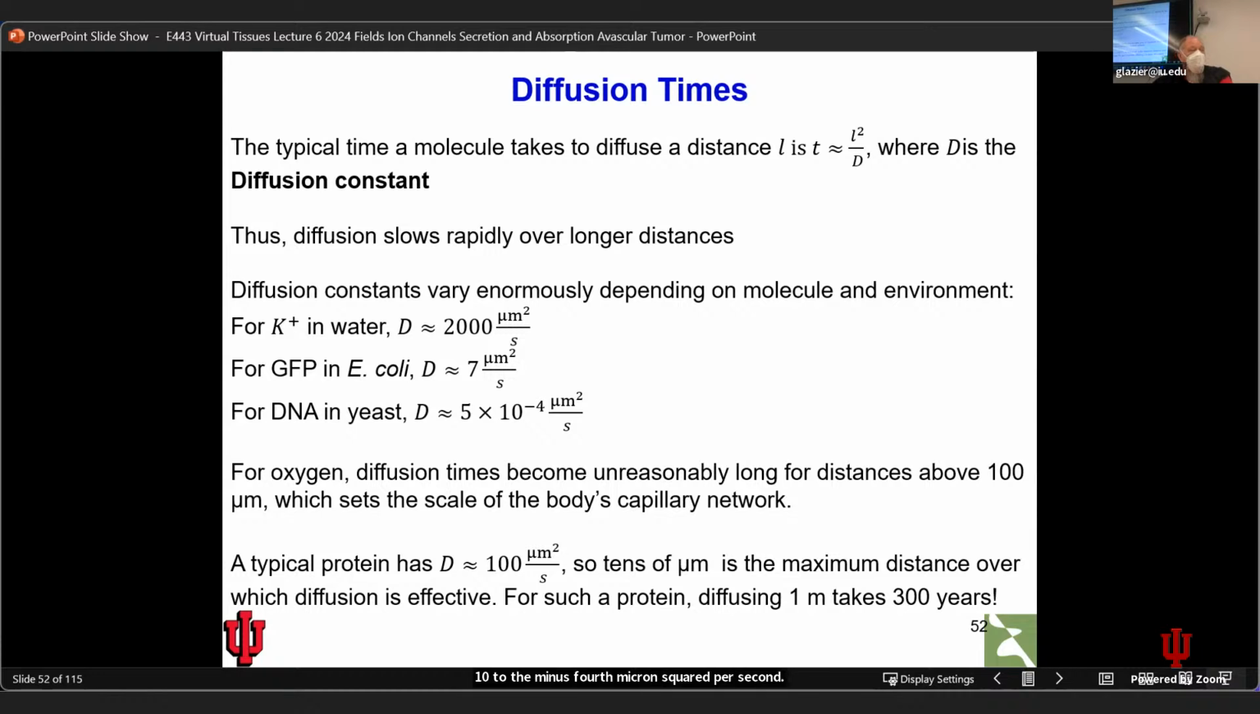If I ask how long it takes for oxygen, for example, it turns out that diffusion times get very long for distances over about 100 microns. And that effectively sets the separation between capillaries in the body. Every cell in your body needs to be within 2 or 3 diffusion lengths of the source of oxygen.